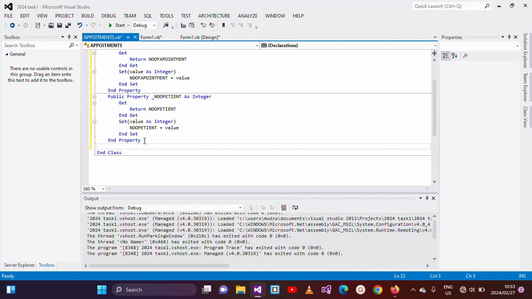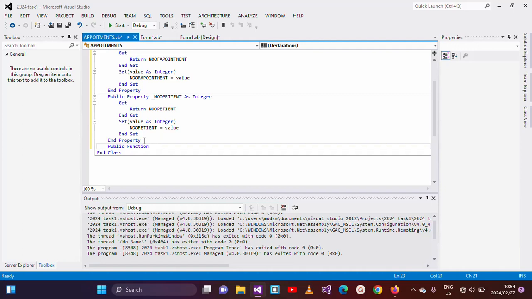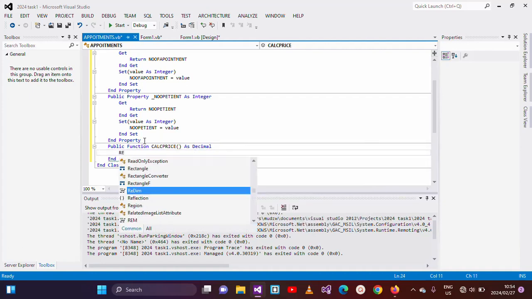Now we have accumulated all the properties. So, we are gathering the marks here until we finish. The public function, not public property. Come on. You are allowing me to make a mistake. Public function. Our public function, we call it calc price. Calc price. Mark, and then it will return.